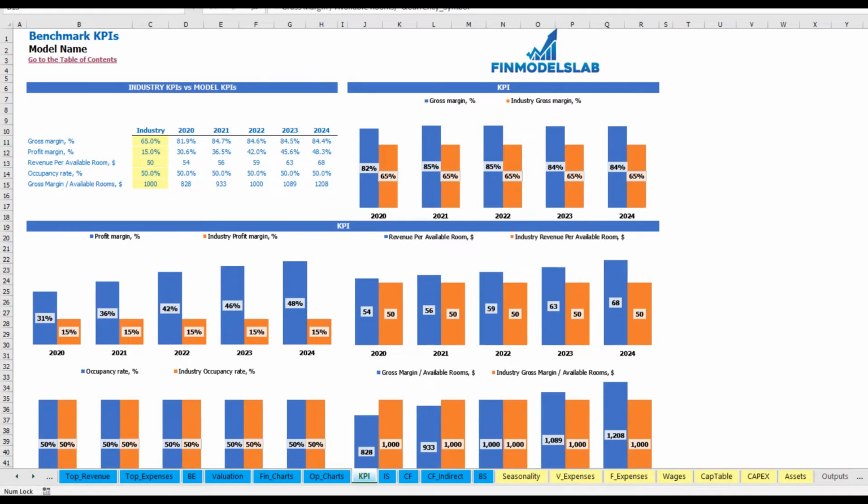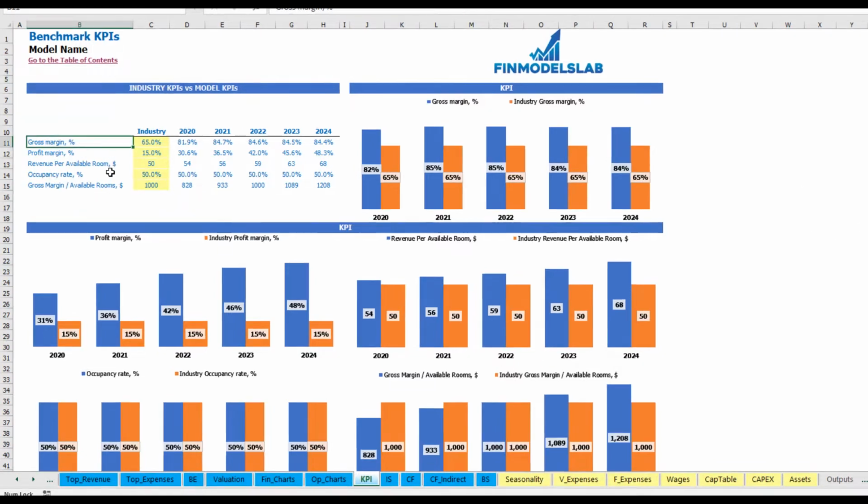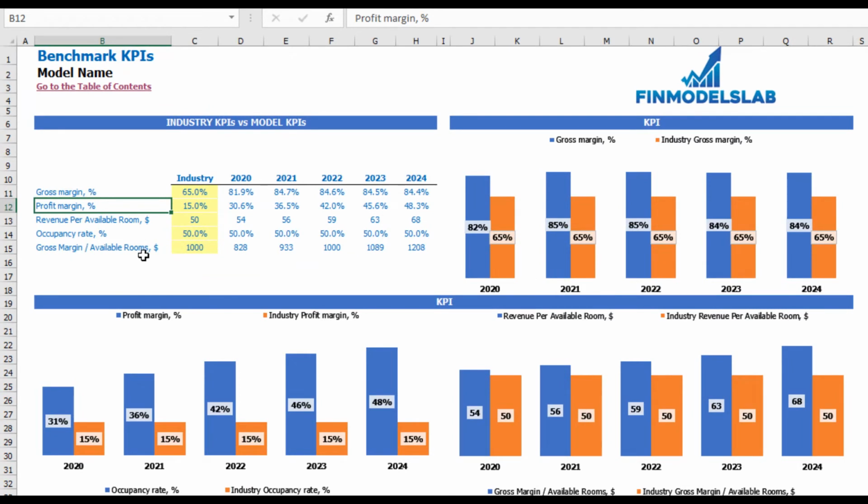On the Benchmark KPIs tab you can compare industry KPIs versus model KPIs, meaning those calculated using the model assumptions. So we have gross margin percentage, profit margin percentage, revenue per available room in dollars, occupancy rate percentage, and gross margin for available rooms in dollars.